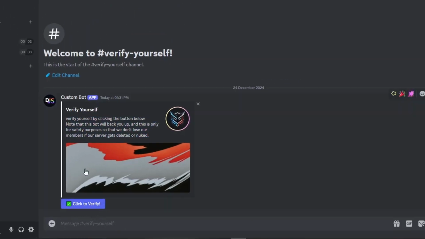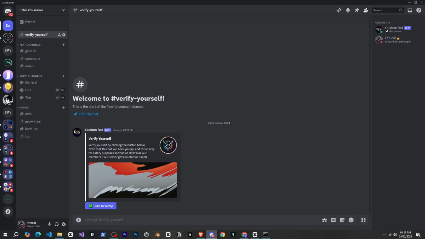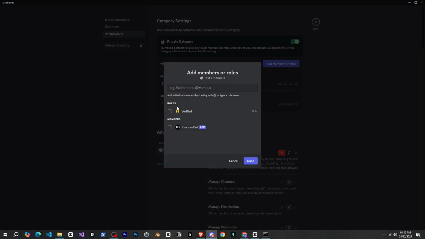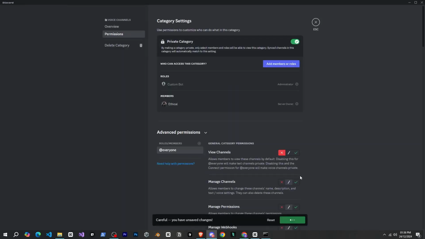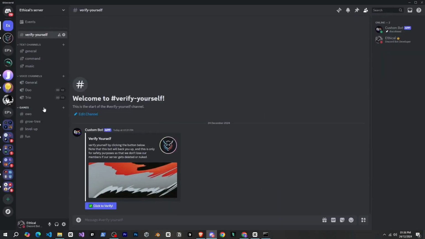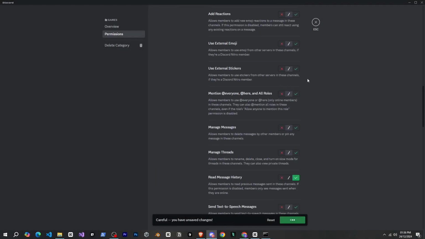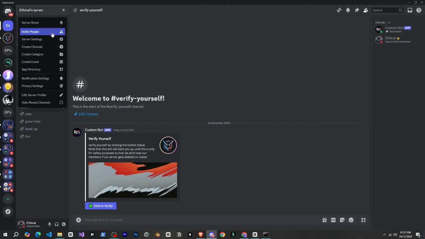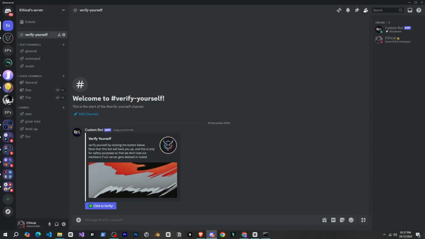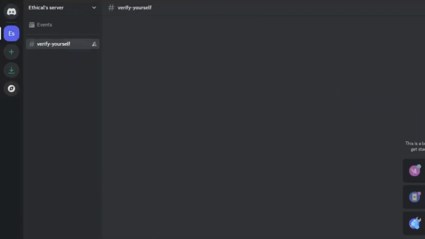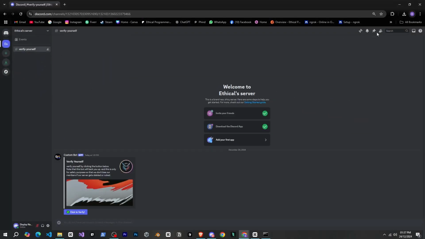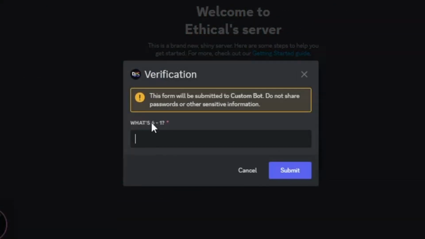Now, I'll quickly remove the view channel permission for everyone in all categories and grant it to the verified role. This ensures that new members can only see the server after getting the verified role. I'll set this up quickly, and then I'll test it using an alt account. I'll copy the invite link and join the server using my alt account. As you can see, I can't view any channels right now. To verify, I'll click on the Verify button. The bot will ask random math questions every time you click.